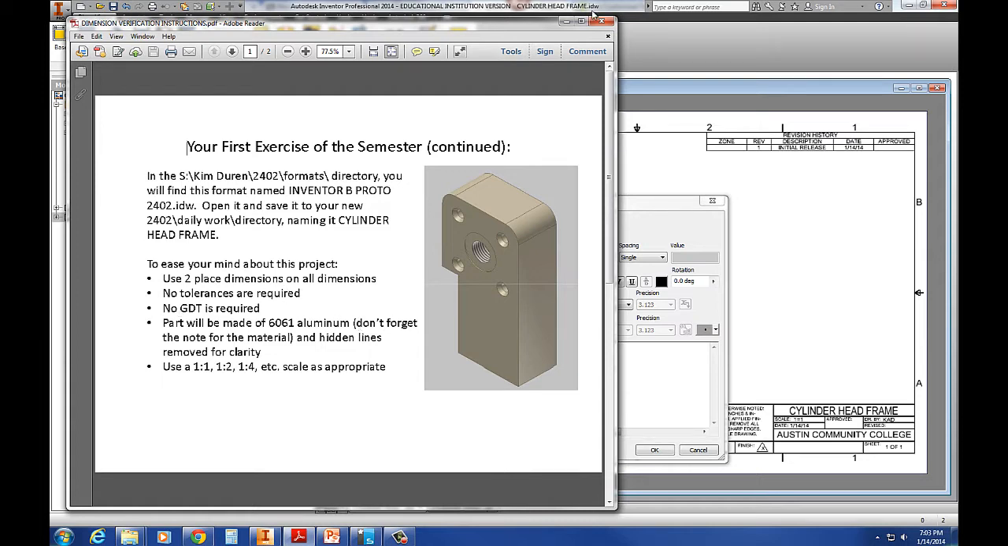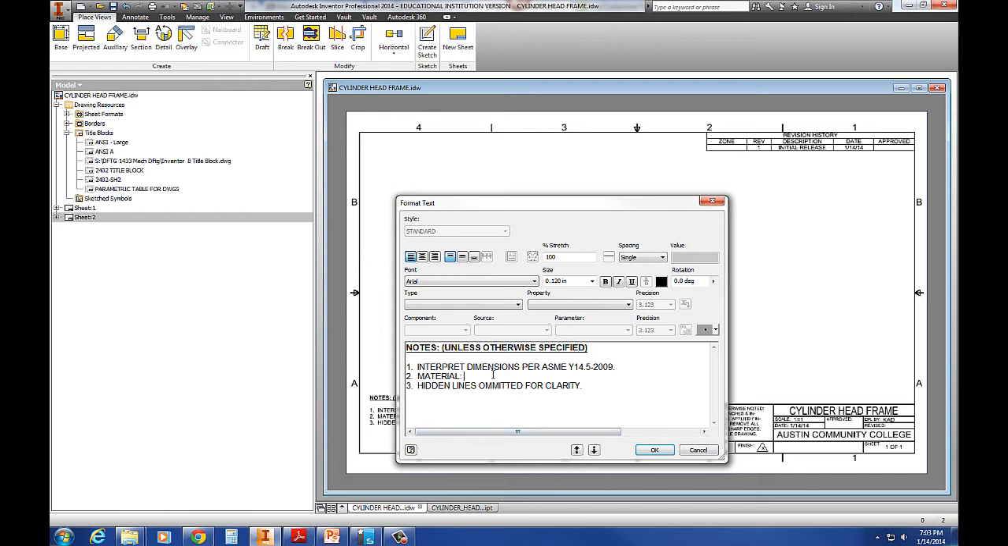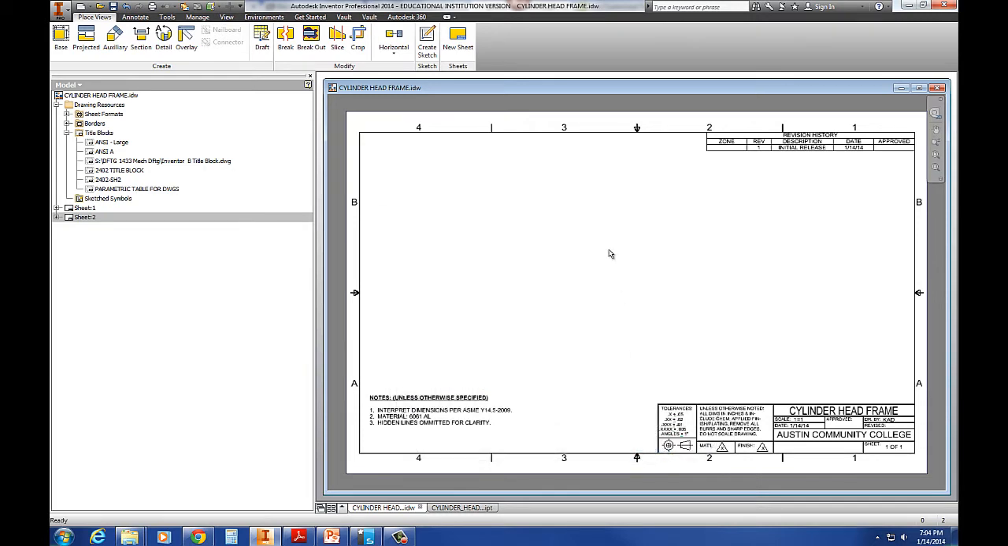6061 aluminum in all caps. So I'm going to put in 6061 aluminum, AL, and then I'm going to take off this last one, because I may have hidden lines, but let's just leave it in there for a minute because it may be a little bit cluttered. All of our text should be 0.12 minimum per the ASME standard in Arial font.